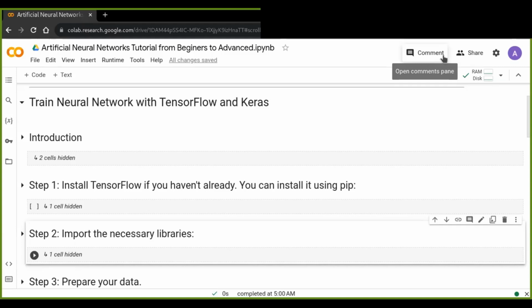Hello and welcome to this tutorial on training neural networks with TensorFlow and Keras. In this tutorial, we will explore how to build and train neural networks using the powerful TensorFlow and Keras libraries in Python. Neural networks have revolutionized the field of machine learning, allowing us to solve complex tasks ranging from image and speech recognition to natural language processing and much more.